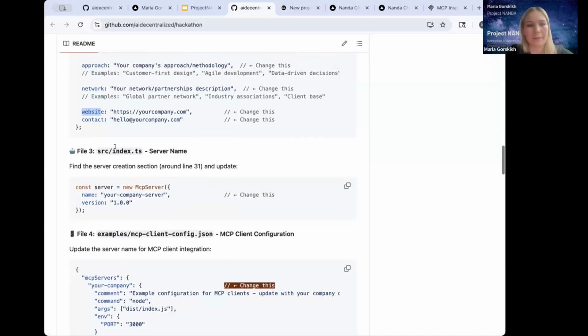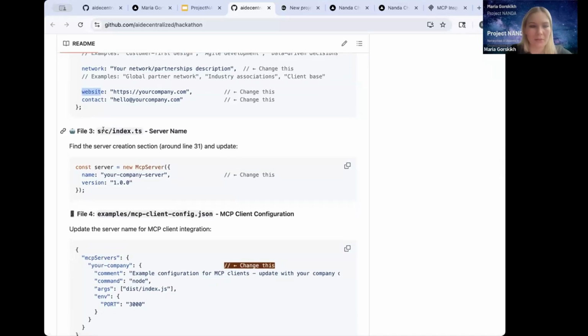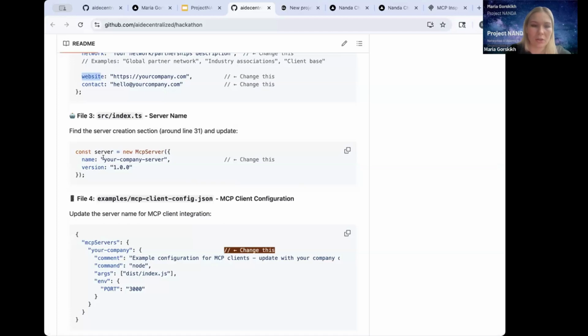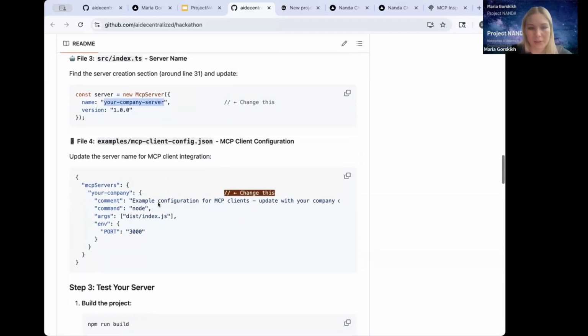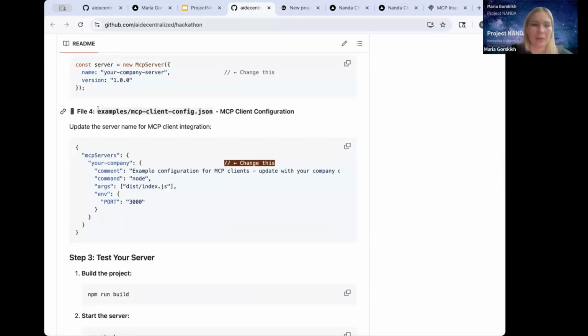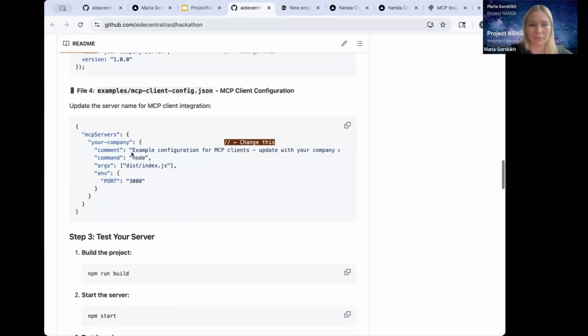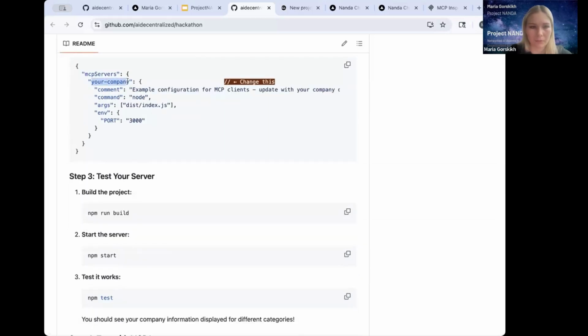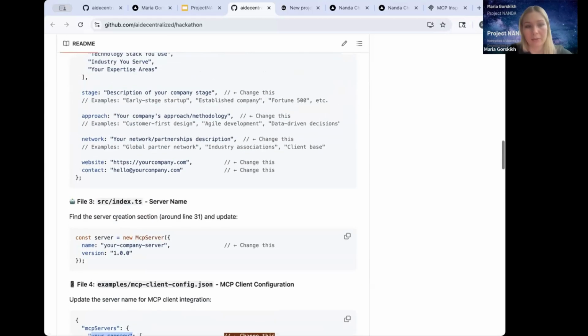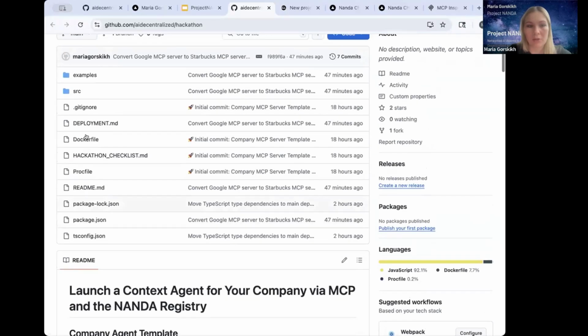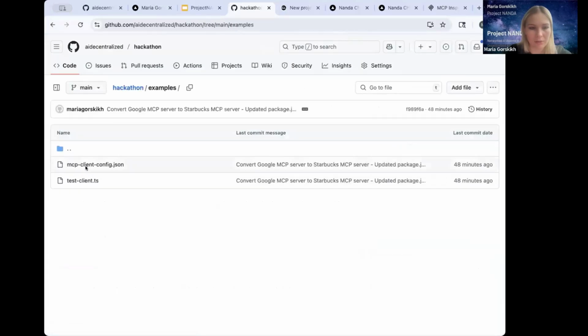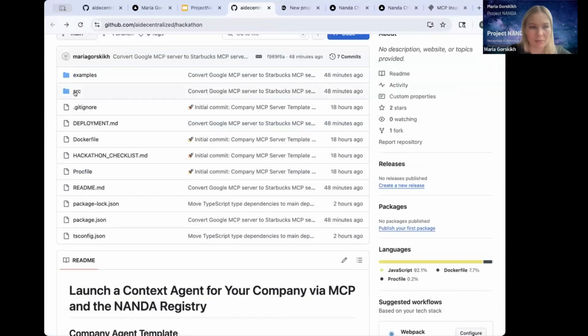Then there's this file, again, change the server name very easily. And then in the examples directory, in the configuration file, also just change your company here. So again, there are not that many changes. You can also see the checklist. I believe this is testing.